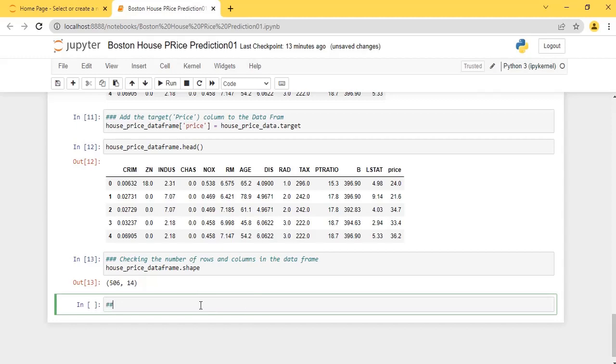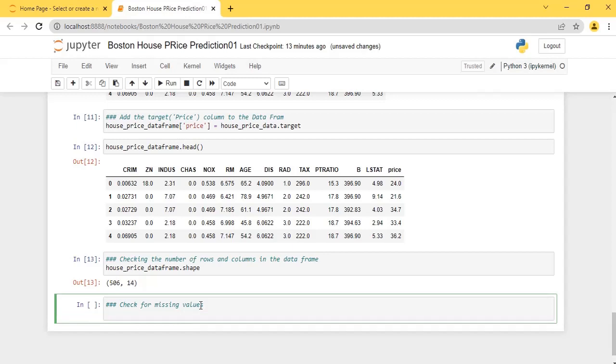Now we need to check whether our data set has missing values. If we have some missing values, we need to do some more processing steps before we feed the data to our machine learning algorithm. We cannot feed a data set with missing values directly to our model, as it will make our model not work properly. So we need to check, is there any missing values?